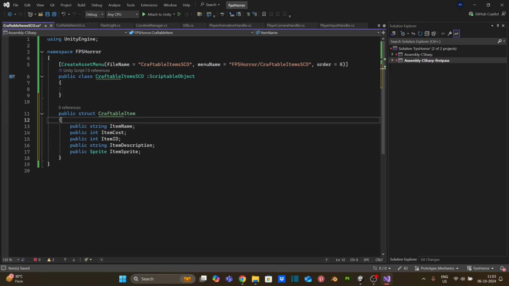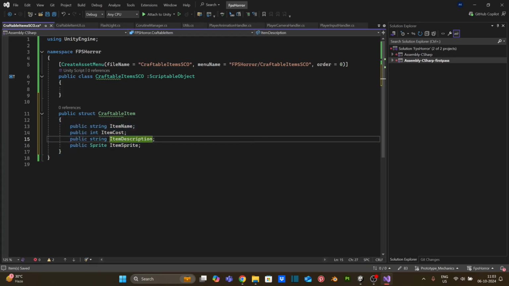So as you can see, it has some basic properties here. I don't need item ID. You can use it for specifying the items later if needed. And basically we don't have a description right now, so we'll remove that. And sprite as well you can define here if you need it, but for the tutorial we don't need it.